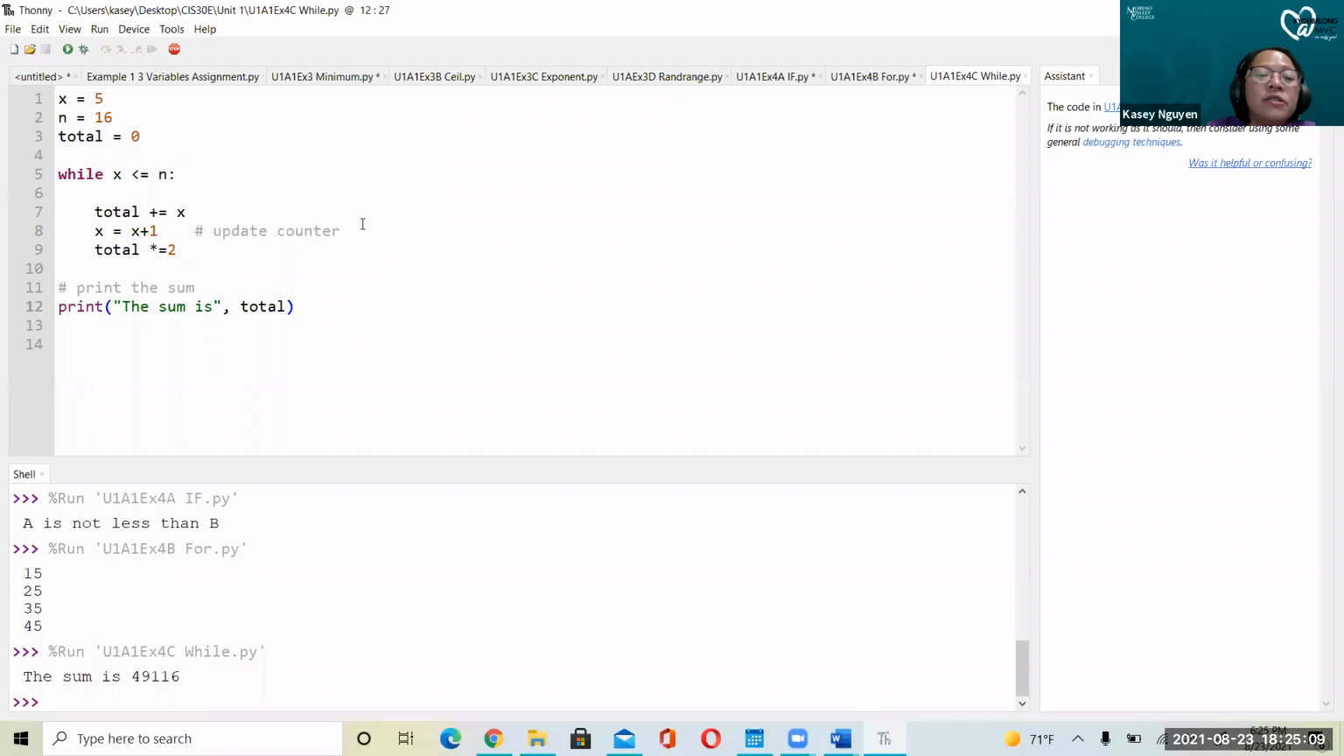And yes, you can use a for loop for this one, but I want to show you how you can do it with the while. So in this one, it finished at 16 and it's going to exit.